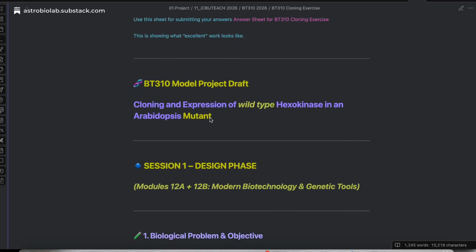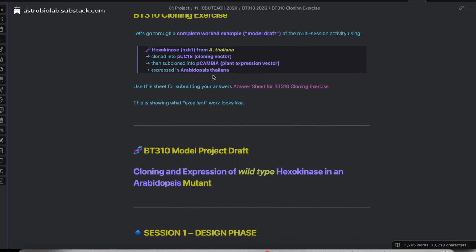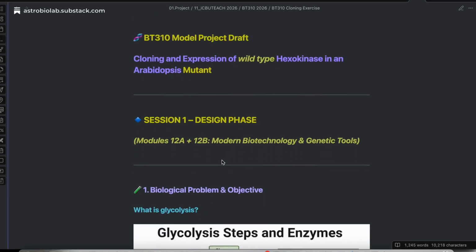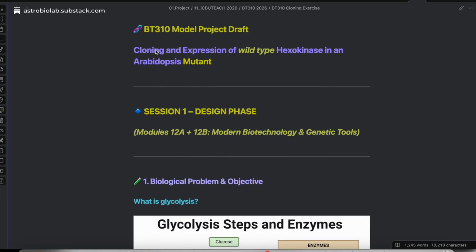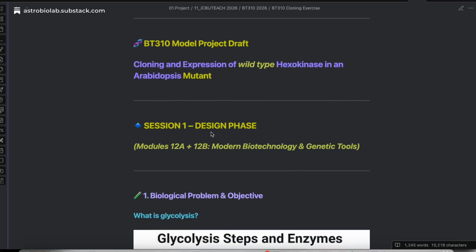And so what I'm going to go through here is showing you what an excellent piece of work would look like, where you've gone into detail explaining all the stages that you've gone through and how you present it at the end. So this is what it looks like, and it's called cloning and expression of wild-type hexokinase in an Arabidopsis mutant. So if you look back here, we said we're getting the hexokinase from Arabidopsis, and then we're expressing it again in Arabidopsis thaliana.